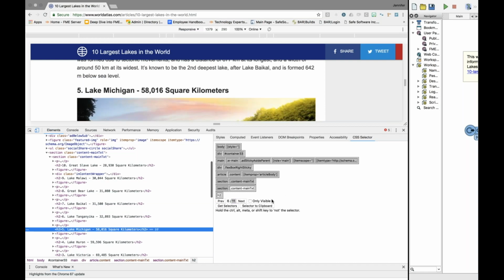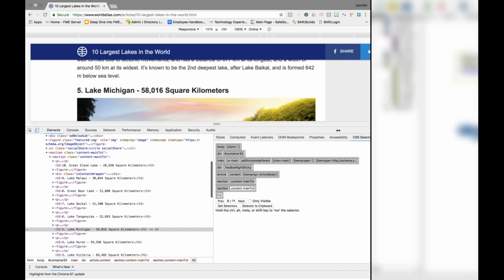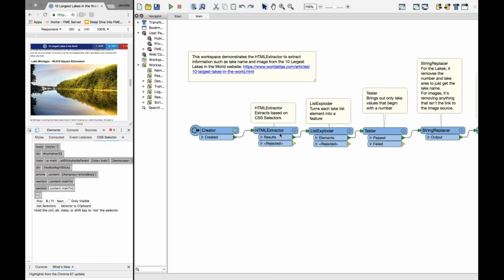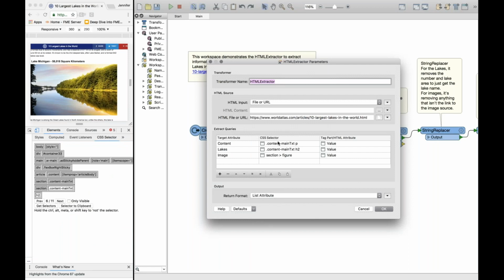I'm going to take these two, and then I can copy the selector to clipboard, which means now when I go inside my workspace, inside this HTML extractor transformer, I can just paste it in here, and it copies that CSS selector in. So it makes it really, really easy. And I know before I had this toolbar, I was scrolling through the HTML, a lot of trial and error inside Workbench, but now I know what I'm getting out because I've tested it in here, and it just works.